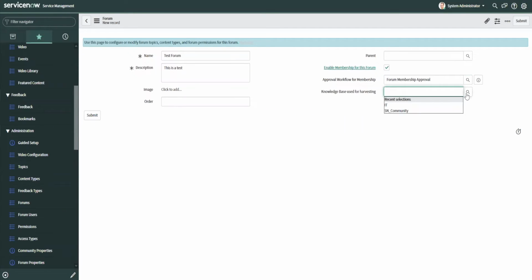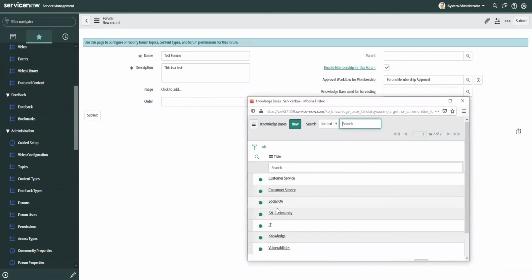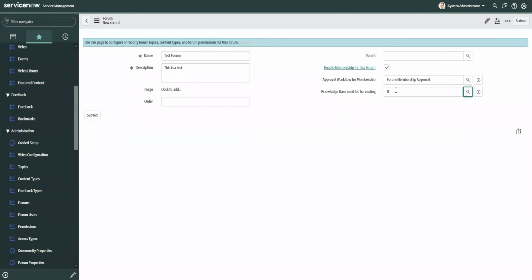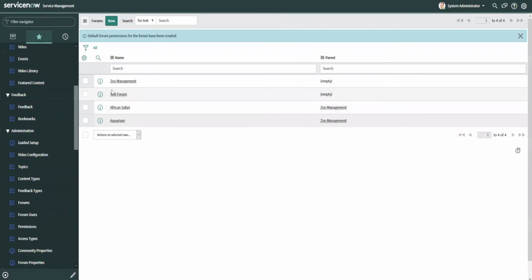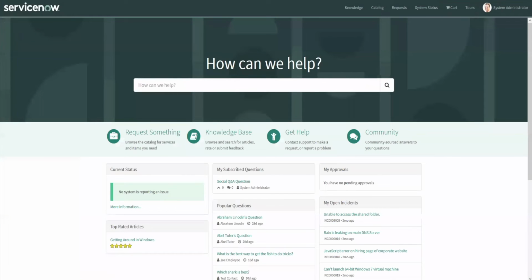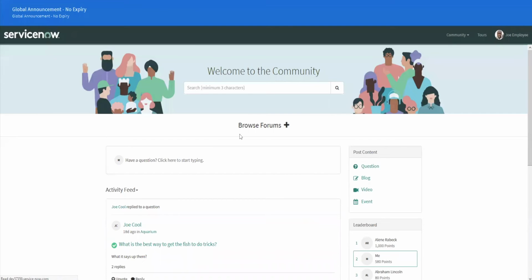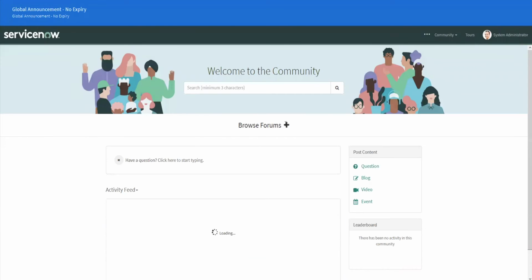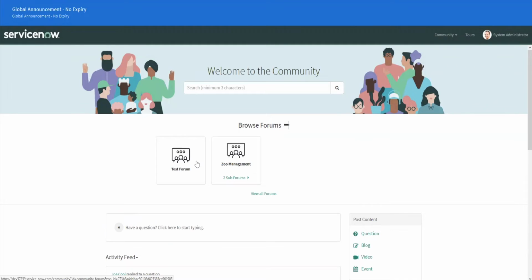And then I mentioned knowledge base harvesting. I can specify a particular knowledge base as the one that all draft articles are sent to for that forum. So now I have a test forum that, because I'm a sysadmin over here, is going to show up immediately as another option for a forum to select.